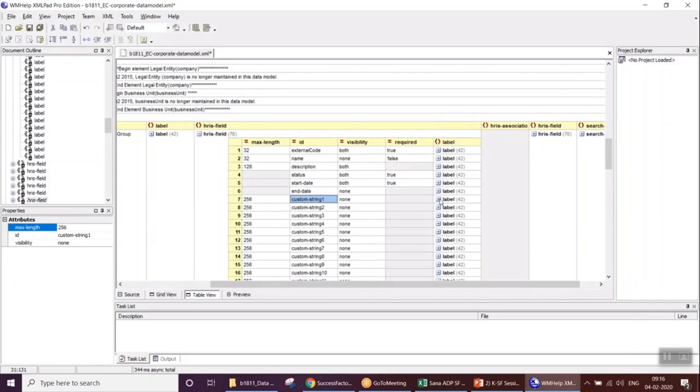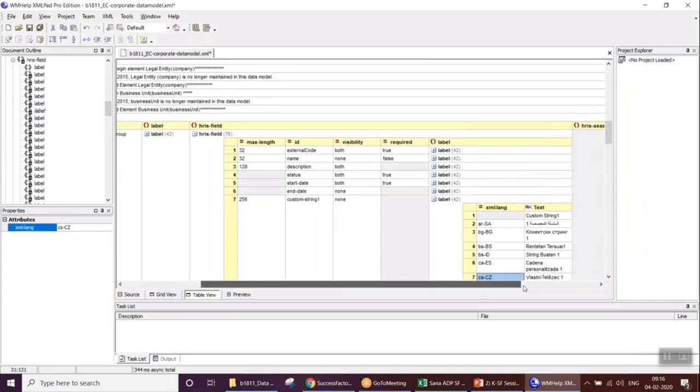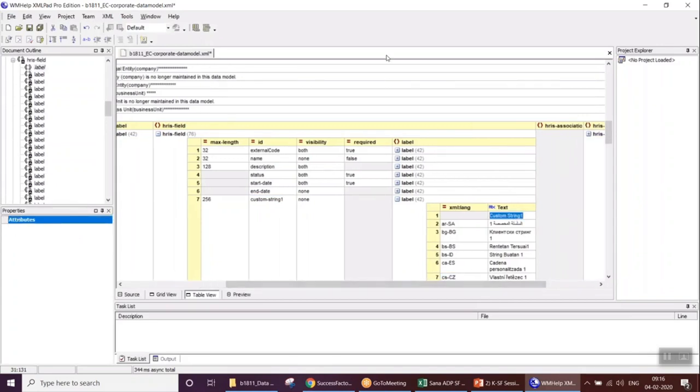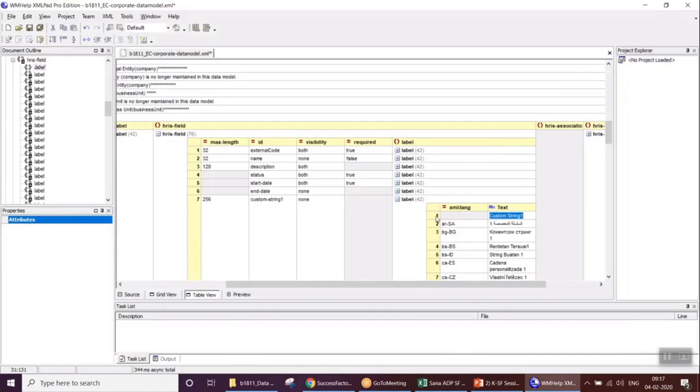Here, if you come into this section, first thing you have to do, you can see it is coming here as custom string 1, right? So I have to double click on this and make it city. So this is my first requirement, and this requirement has been done. In the label, I have changed this to city. Now, okay, this is a city, but then you also have to make it a pick list.